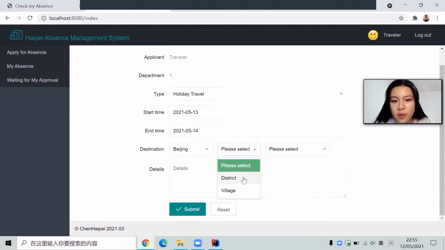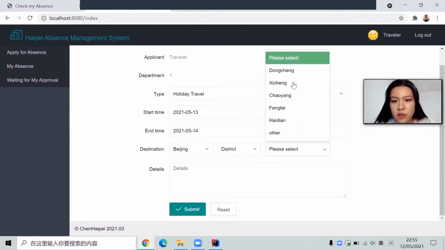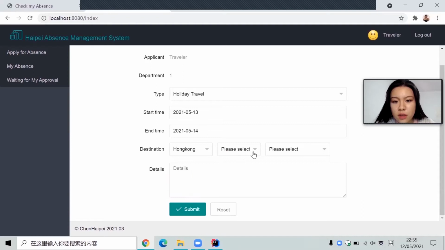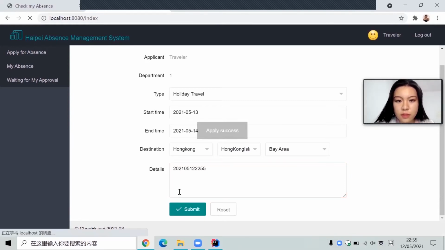When I select a different place, it shows different choices. And I also add validation to every single box. Every field is required and must be filled in. Let's put the time in now as a demo.